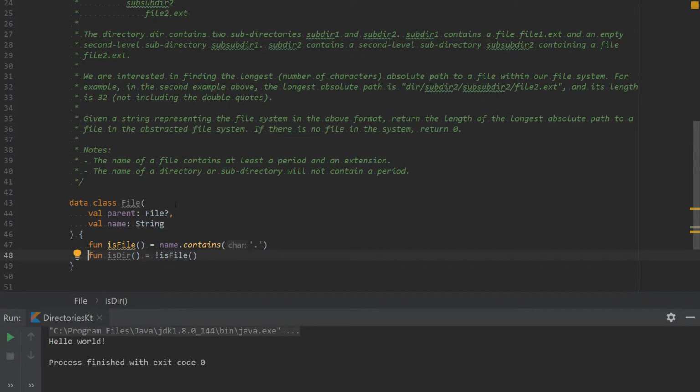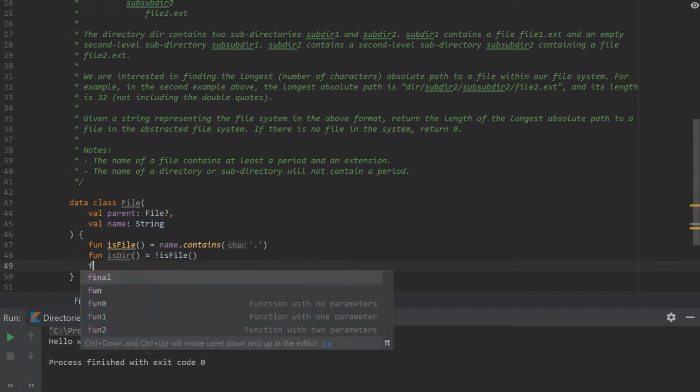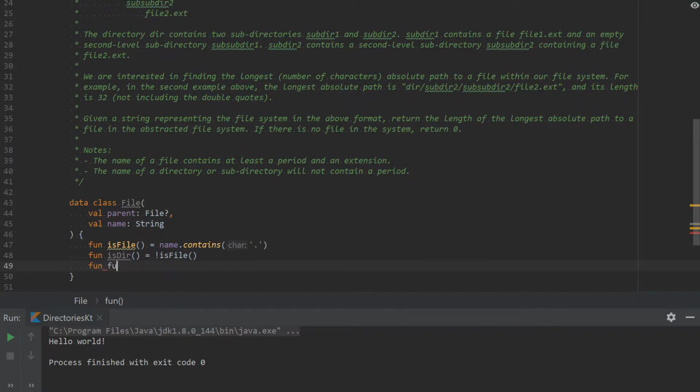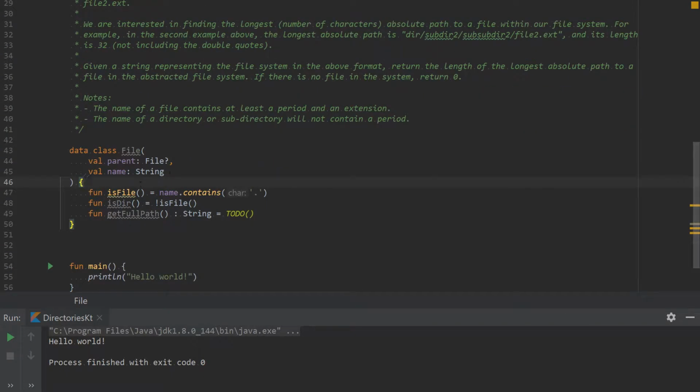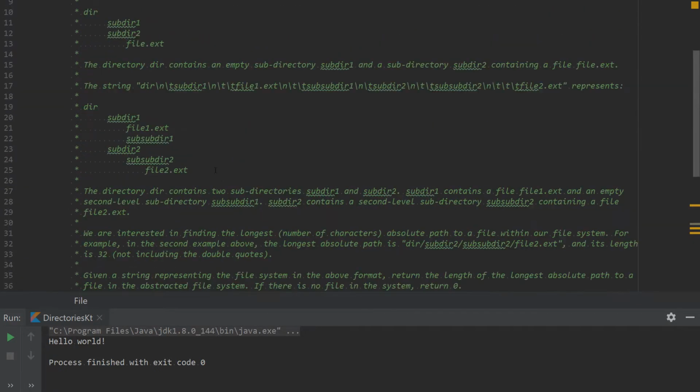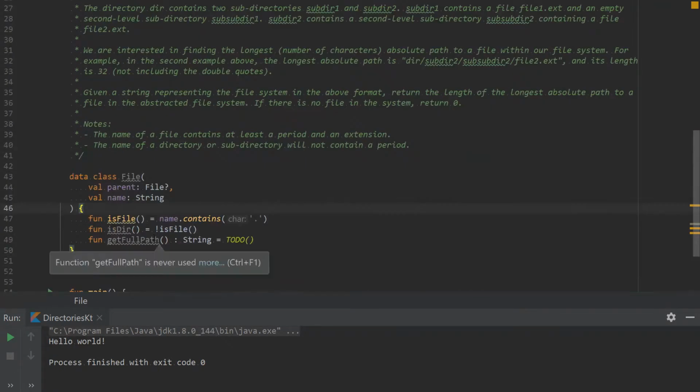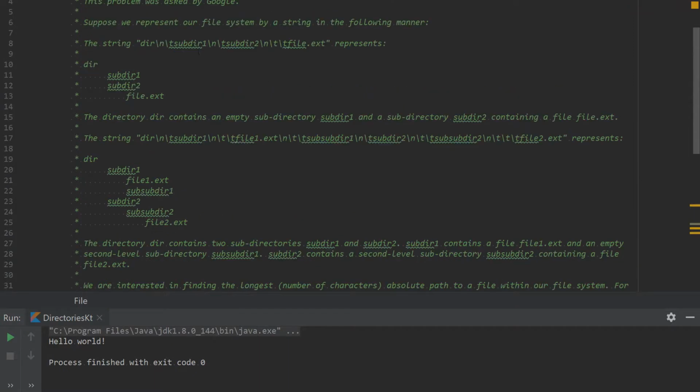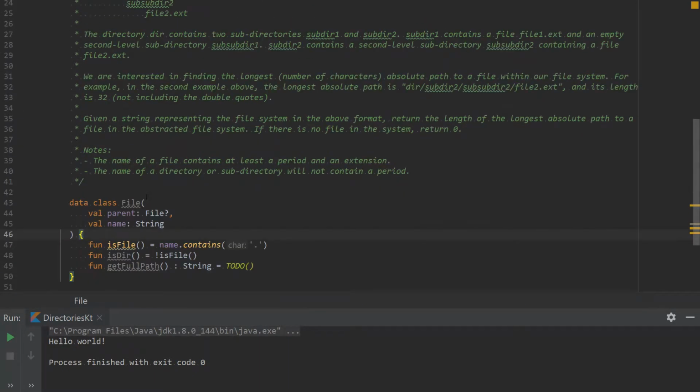So we might have other helper functions in a moment. Maybe we're going to have a function called get full path, something like that, which is going to return a string, which I will implement later. But yeah, here's our data structure. I think this is all we need for the data structure. So the first step is to parse these strings into these data structures.